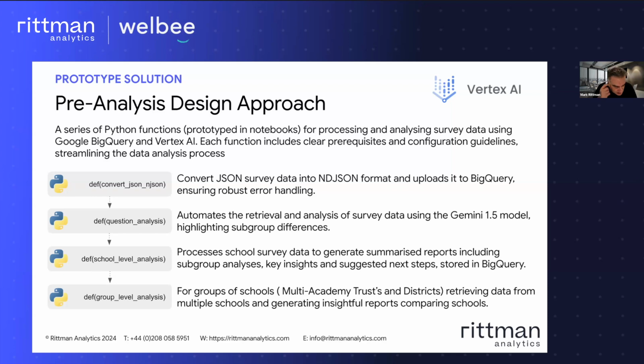Before you go on to the next slide, Lydia, just for anybody who's not following: if we're building a chatbot, a SQL access chatbot, why do you pre-analyze the data in the first place? Why don't you just get the chatbot to analyze it on the fly?